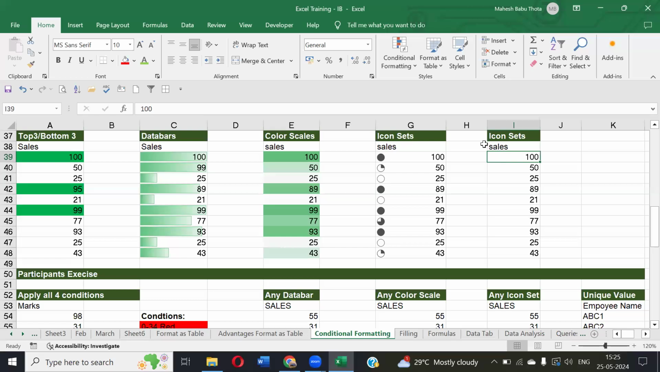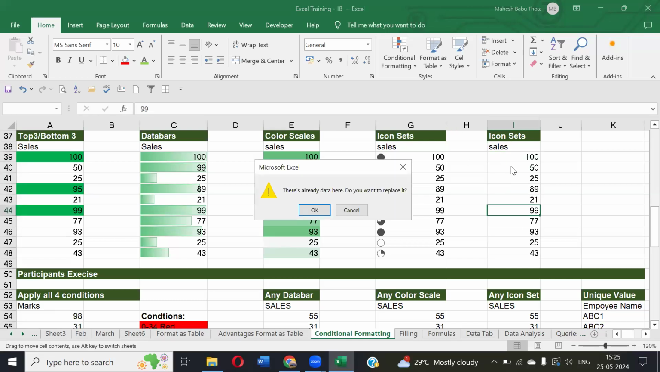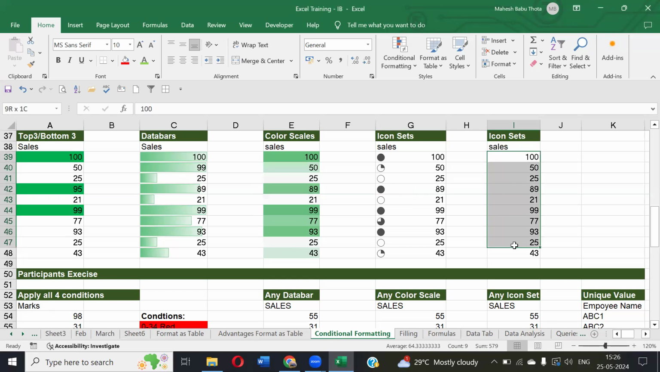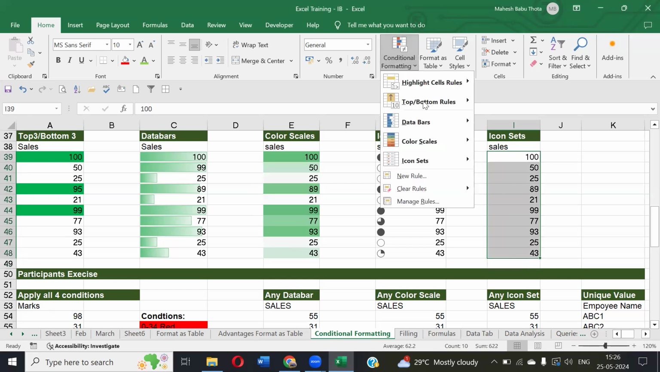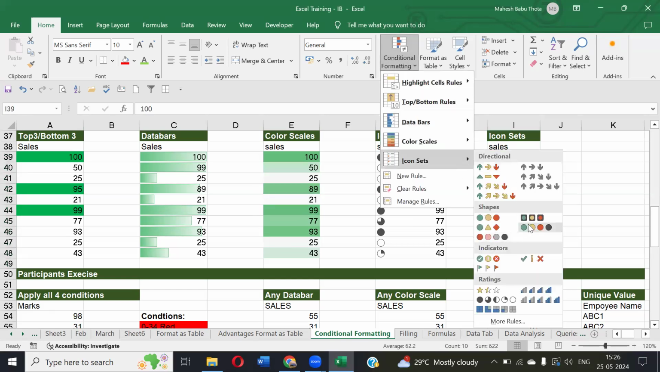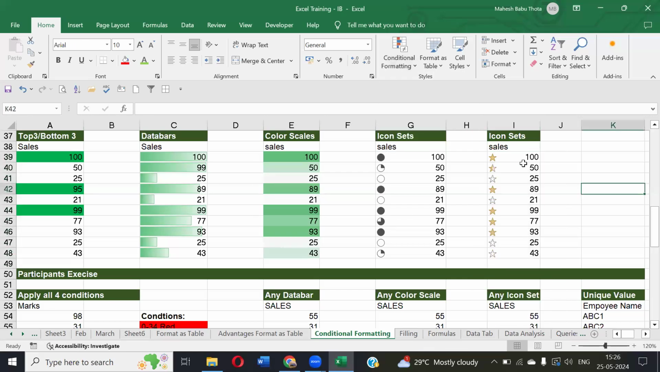Icon sets, so you can try this as well. For these icon sets also you can try. You have these practice files, right? By applying different icon sets, you can see how it works on all of them. Signals, stars as well, ratings. Can you see this? Stars also you can try.